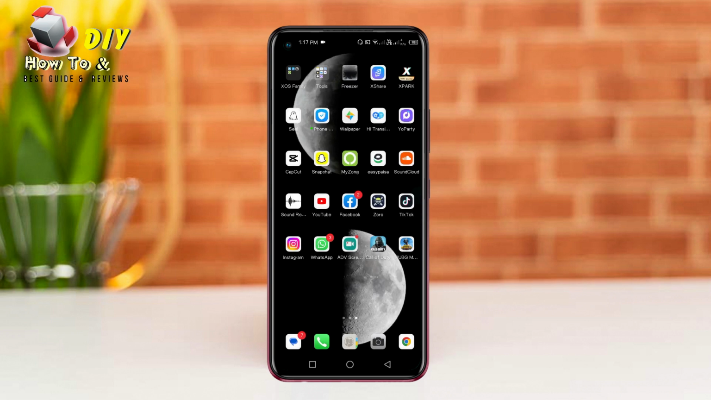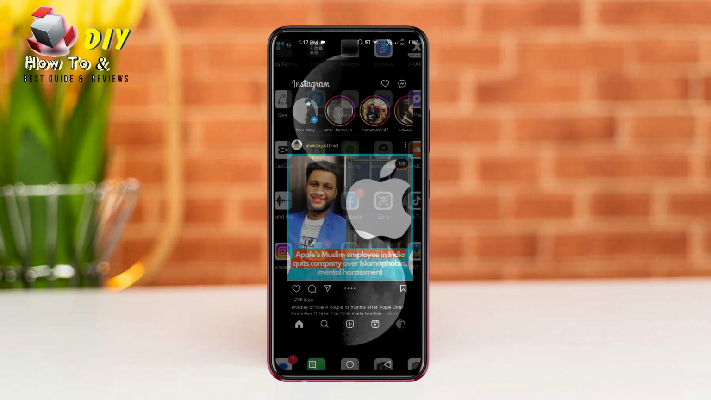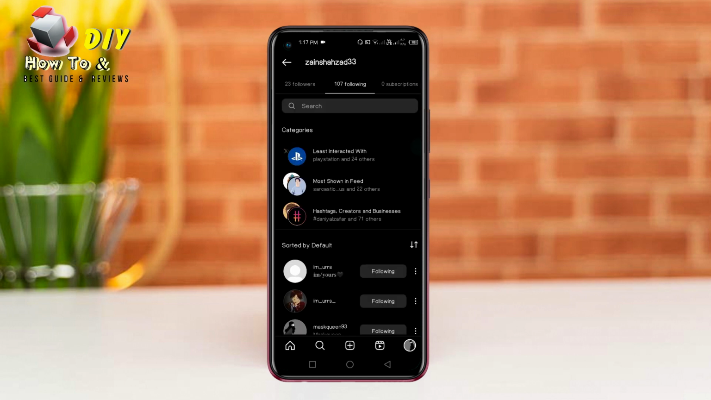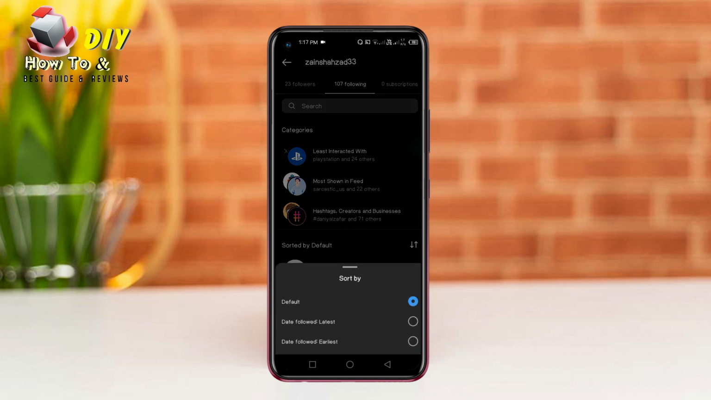Hi everyone, I will show you how to organize the Instagram accounts you are following. First of all, open the Instagram app, go to your profile, then tap Following. Now tap here to change the order of the following list.